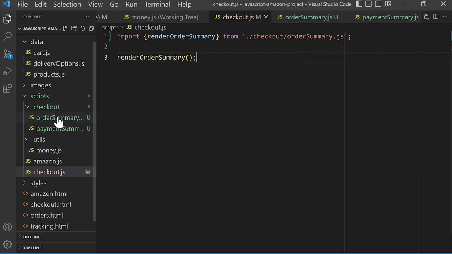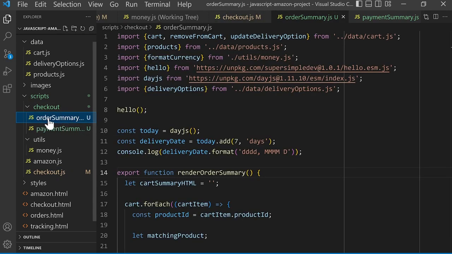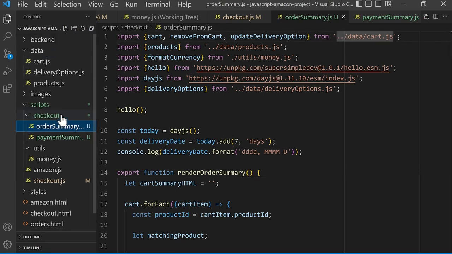Another thing we need to fix is if we open order summary.js, we moved this file into a folder. So now all of these file paths need to be updated. ./ is now inside the scripts folder, and we can't find a data folder anymore. So this is going to cause an error. So to find the data folder, we need to get out of the checkout folder, and then we need to get out of the scripts folder. So we need to get out of two folders. So we'll just add an additional ../. And then same thing for this. We'll add another ../.